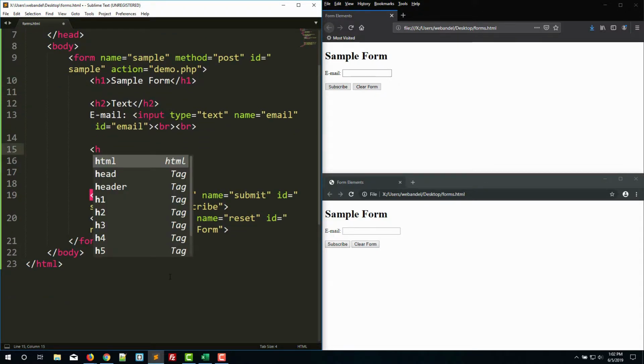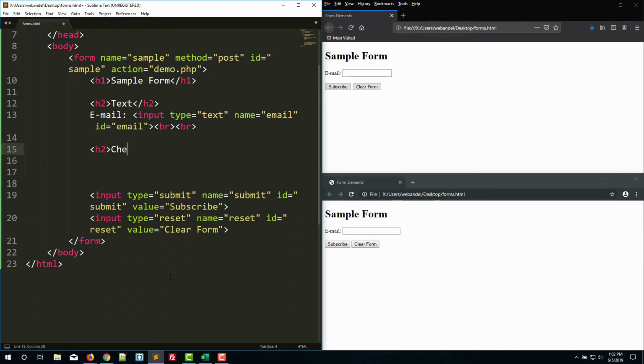And then we would do an H2 here, and we would say checkbox. Checkbox and radio buttons allow the user to select one or more of a group of predetermined items. For the checkbox input type, you will often have the attributes name, ID, checked, value, disabled, autofocus, required, access key, tab index. So before our input, we're going to actually add in text that says check all that apply. And we'll add in some breaks.